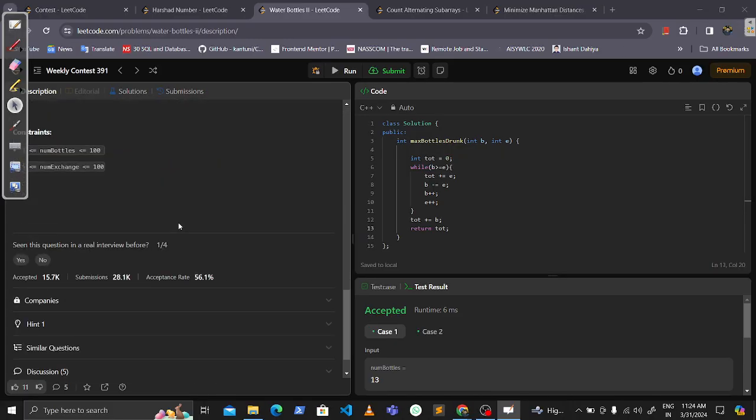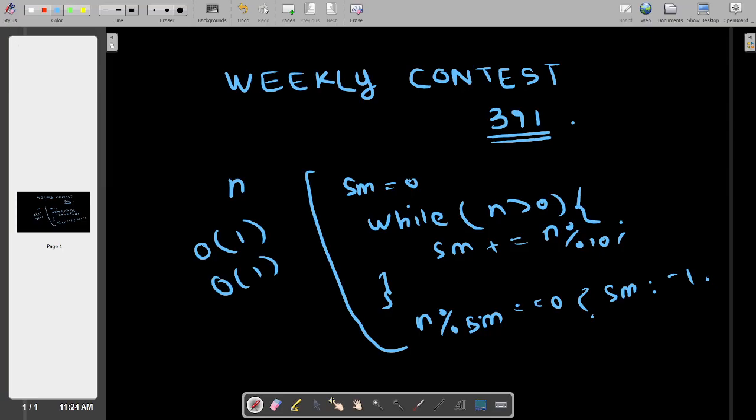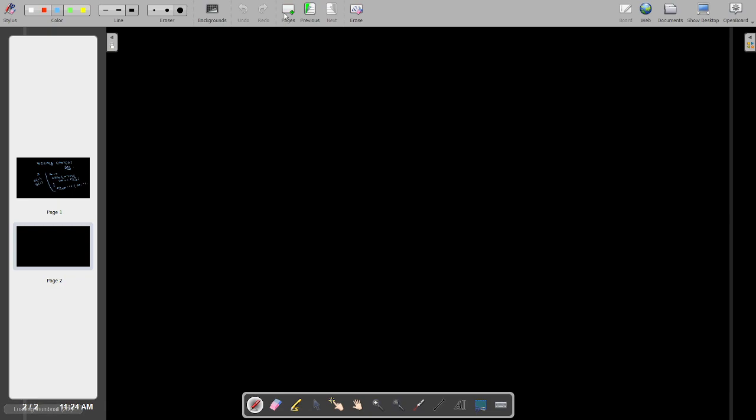That would be very helpful. Okay, so the constraints are very small. So you can say go for the brute force solution for this. And of course, this is going to be the most optimal as well.